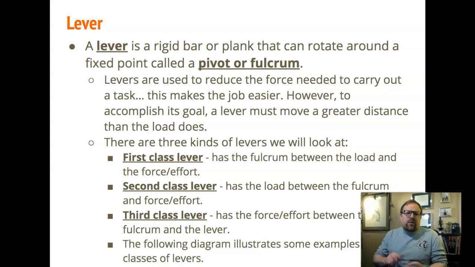First, second, and third class levers. A first class lever has a fulcrum between the load and the force or the effort. And that's what we've got going on here. Okay, this is a first class lever. The fulcrum is my finger. The load would be here. My input force is on this end. We have a first class lever, pardon me.